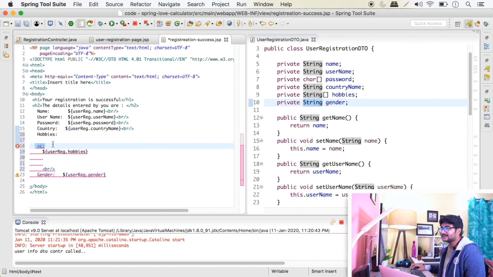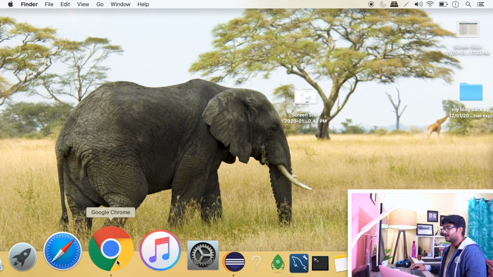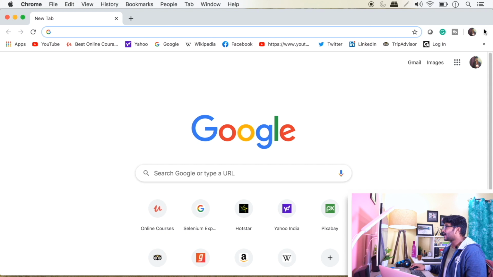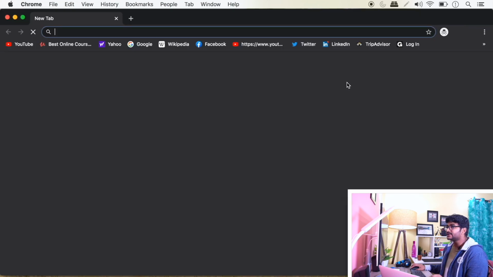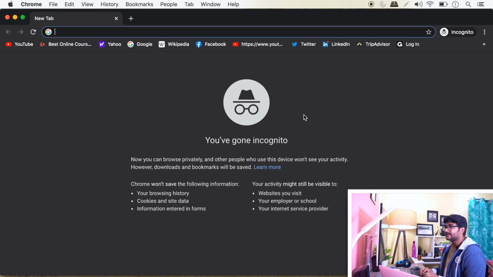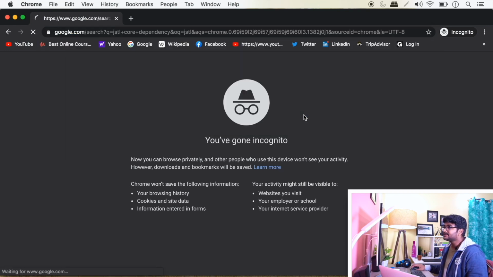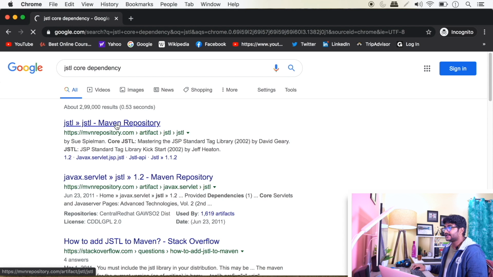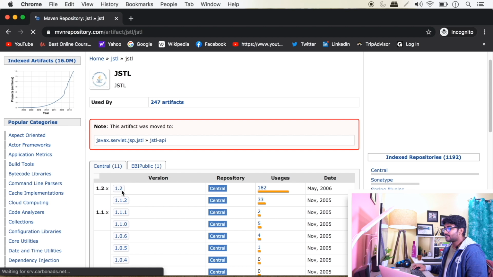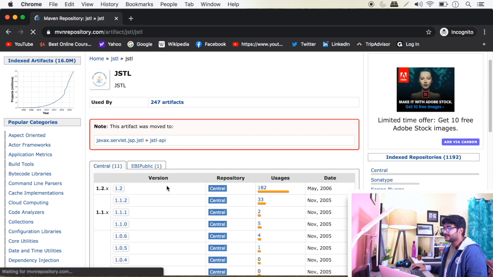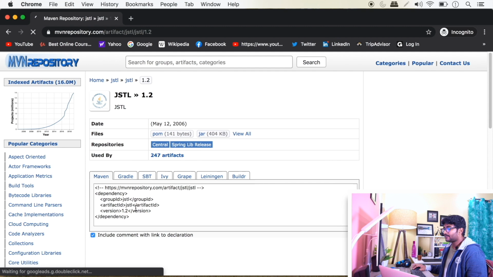To activate the JSTL tag, I need two things. I need the taglib import right here, and I need the JSTL jar. So I'll go to my Google Chrome, open an incognito tab, and search for JSTL core dependency. I'll go to the first link in the Maven repository, click the first link, version 1.2, and I'm going to copy this.